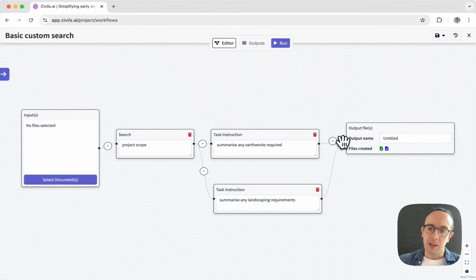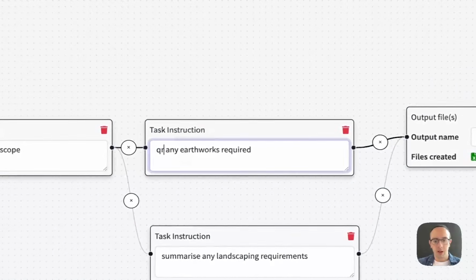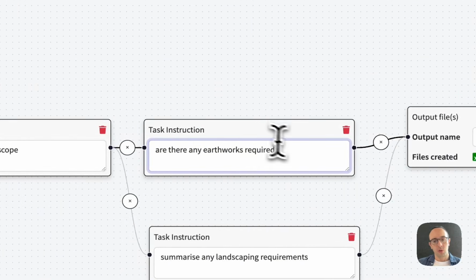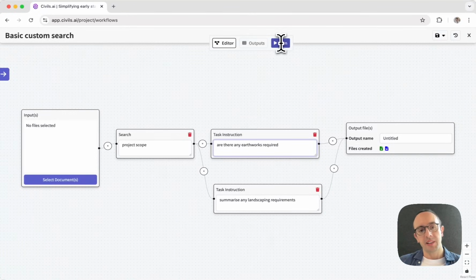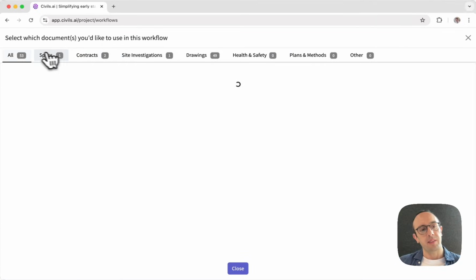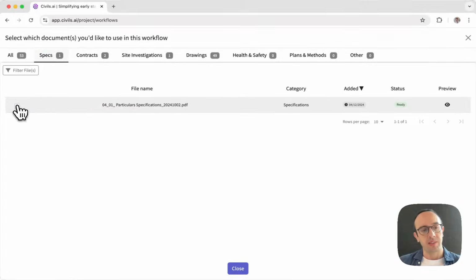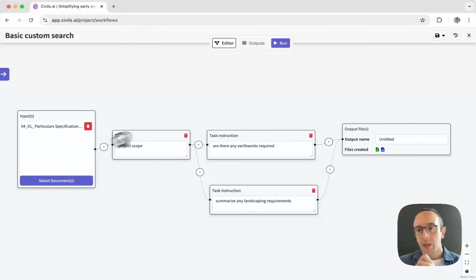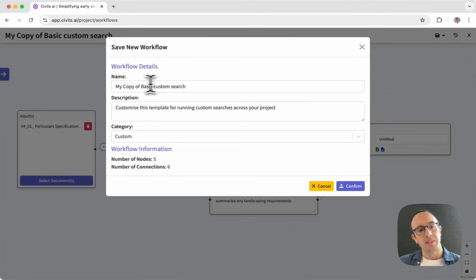So this is the way it works. Or I could even say, are there any earthworks required. I could ask it in different ways and then hit run, as long as I've got, in this case, probably the tender specifications selected for this one. And then I can save this as well. If you want to save your own copy, you can click this new copy button up here, and I can then save this as my own workflow, which I can reuse again and again.